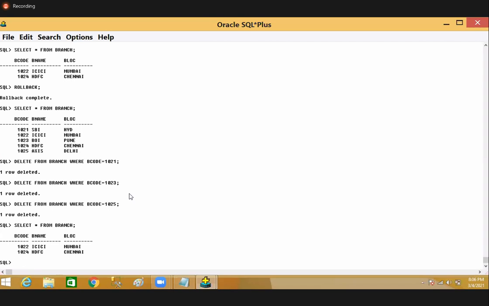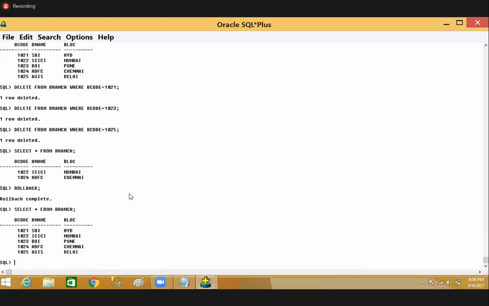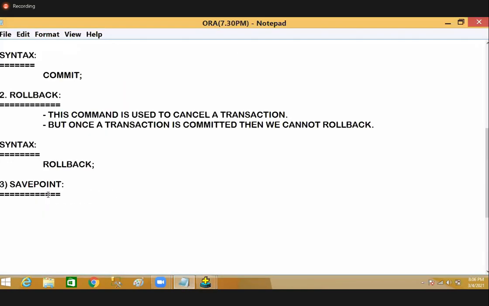Let's see, I'm using rollback. Are all rows rolled back or not? Can you check your table once again? Yes. But I want to roll back a specific row of data. If I want to do that, then we want to use a savepoint. Now, what is the advantage of a savepoint?